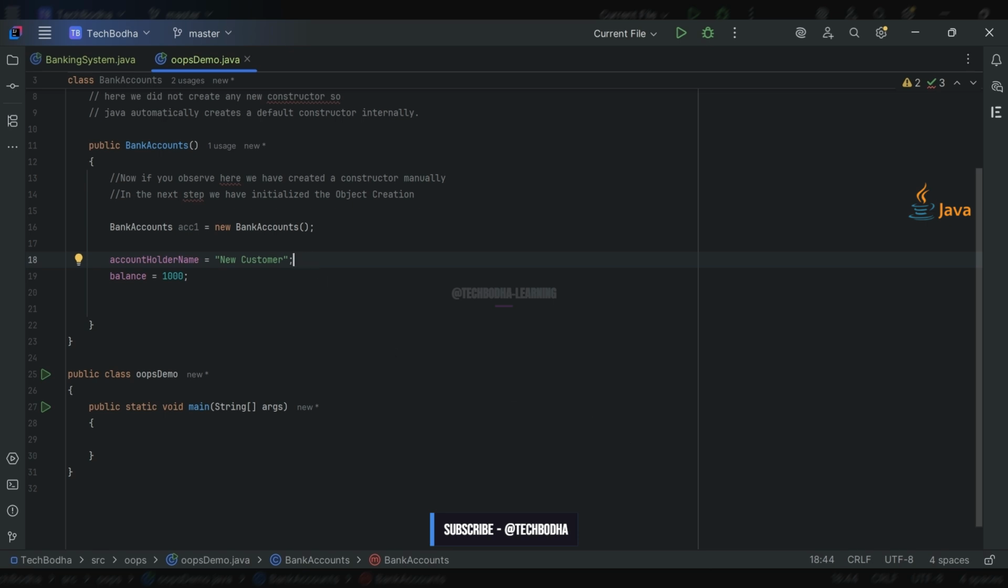Why are we creating this manually? What's the use of this? Suppose any new customer registers to this bank, the minimum balance will be 1000 and the account holder name will be displayed. The bank automatically gives a temporary customer name and welcome balance during account creation. Why do companies use this? Companies use this to initialize default setup values, for example, to maintain the minimum balance, default account status, default branch, default account type. This is why we use the no argument constructor.